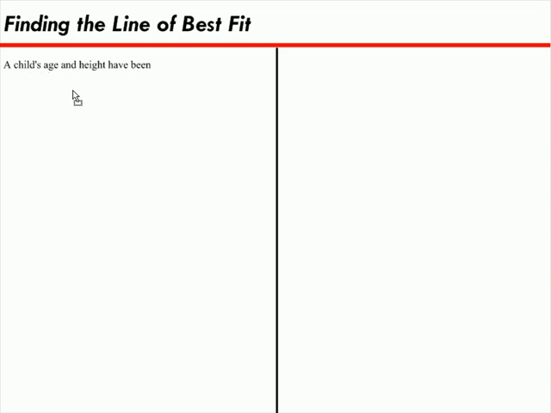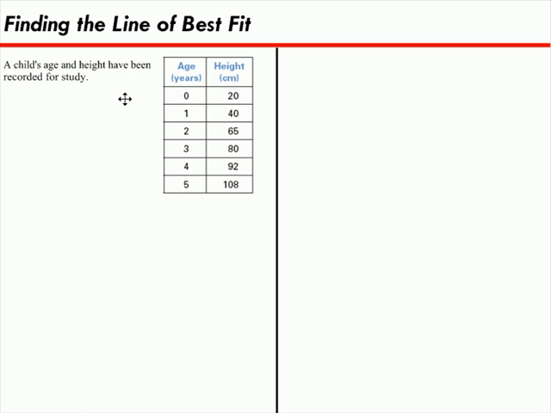A child's age and height have been recorded for a study. And here's the little table that somebody made for us. You can see they've calculated or measured the height of this child as it's grown through the age 0 to 5. And we're being asked to find the line of best fit. Now, since the line of best fit connects the dots on a scatter plot, let's start off by creating a scatter plot on our graphing calculator.